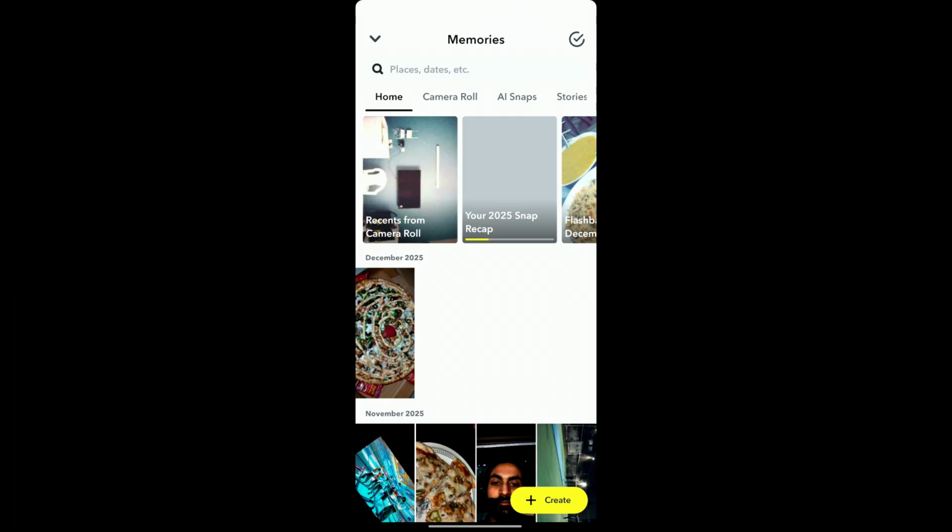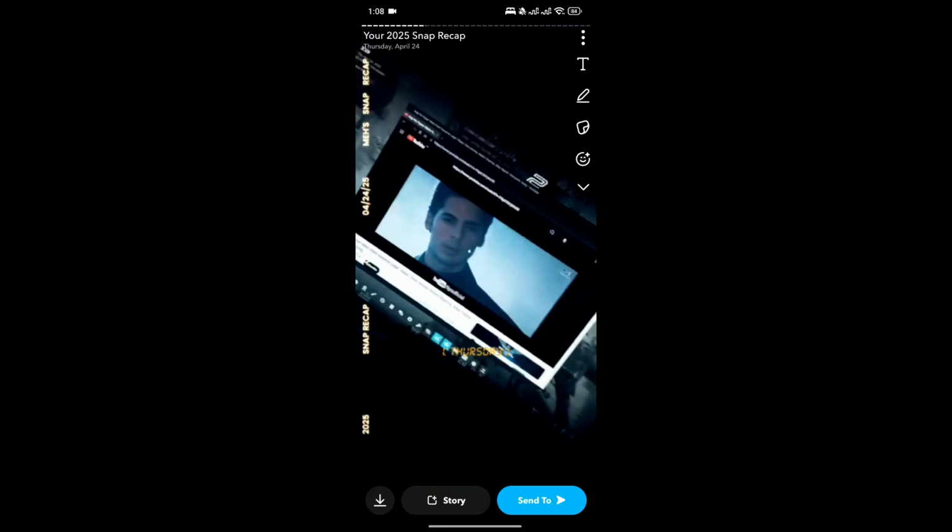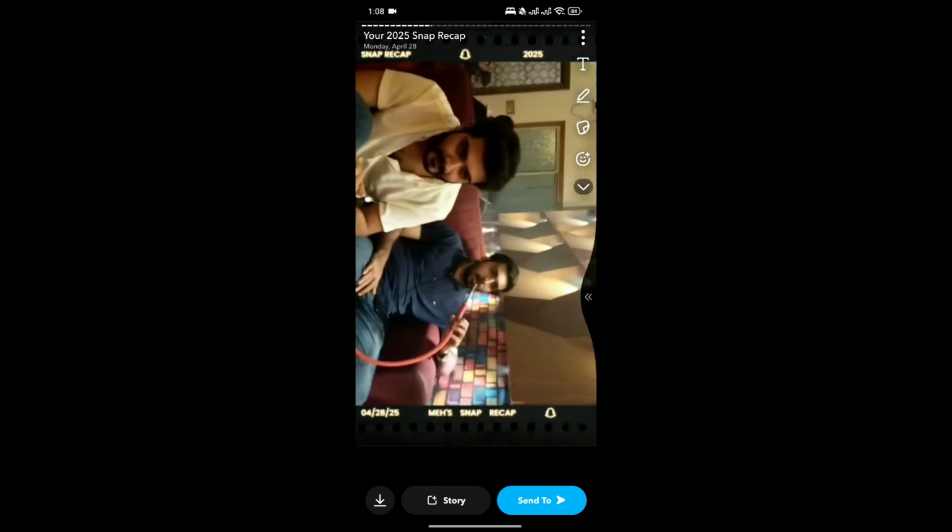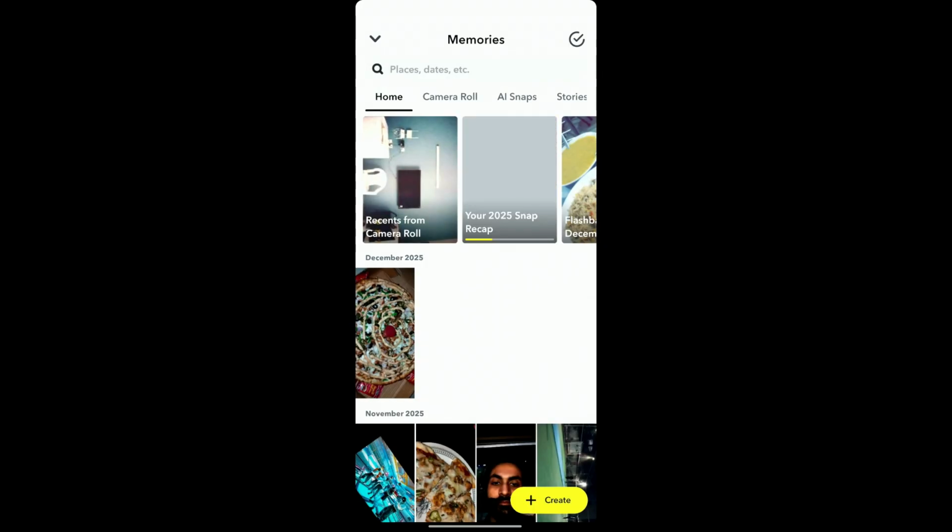And when you click onto that link, you'll have your 2025 Snap Recap available on your homepage. So you're just going to click on it. So there it is, guys. There is your 2025 Snap Recap.